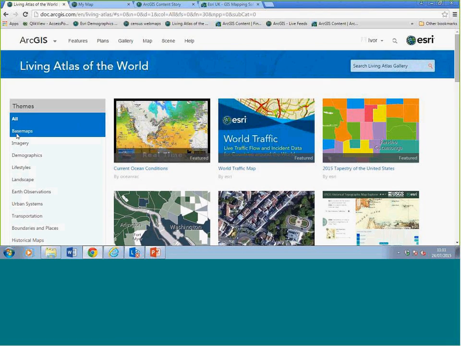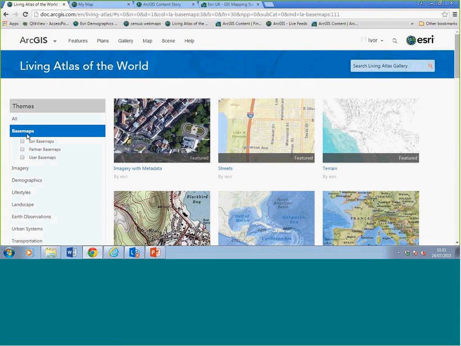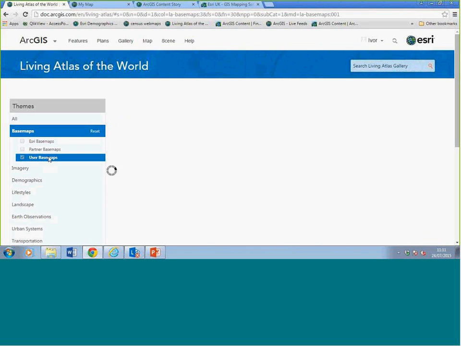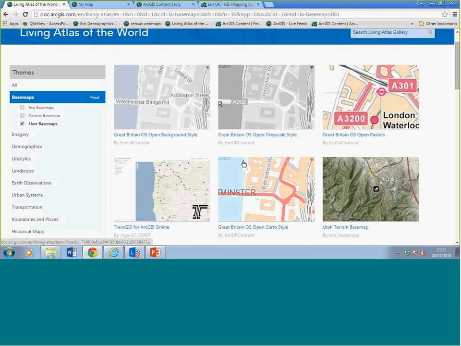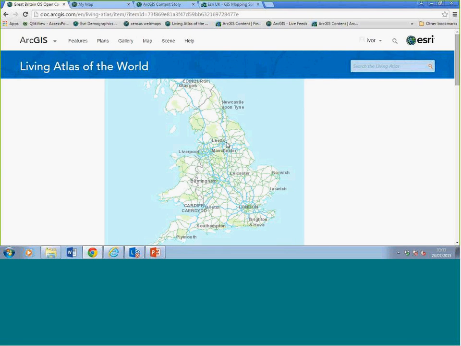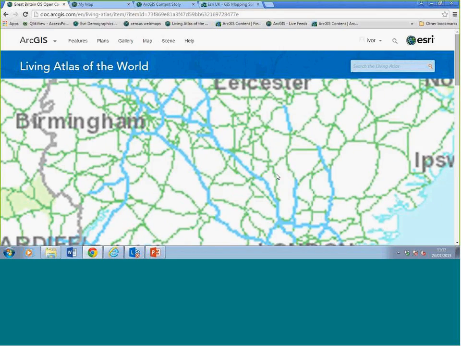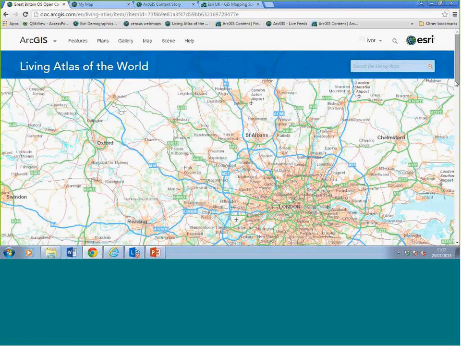You've got the different themes along the left that we talked about, and they've got different views on those. If we quickly look at base maps, it will sort by all of the different base maps that are available there. If we click on a subsection of that, user base maps, we've got the Great Britain base maps that we talked about. So these are the base maps using Ordnance Survey open data, and you can go into more detail and explore those through this map window. Look at that data. Hopefully that's coming through okay.